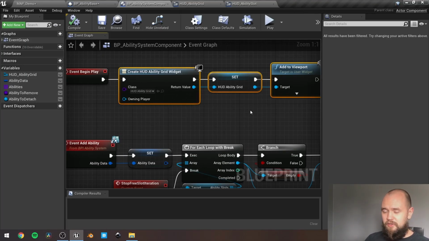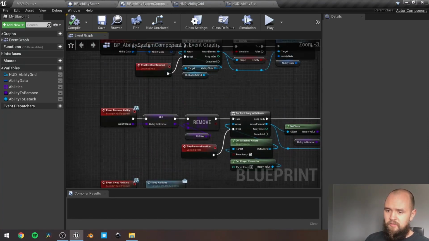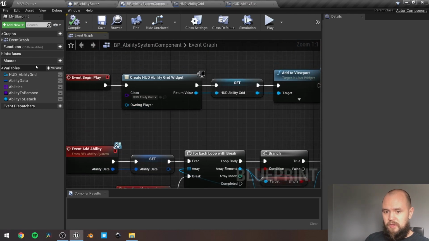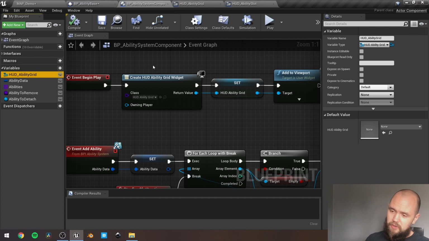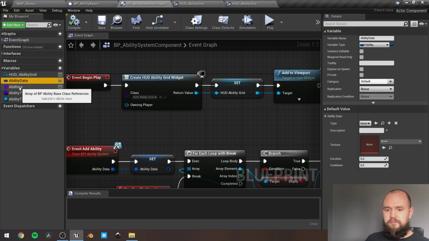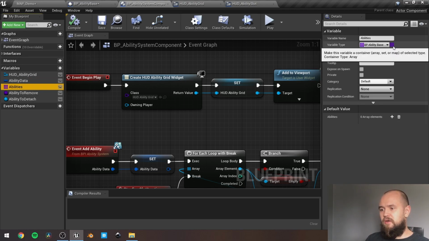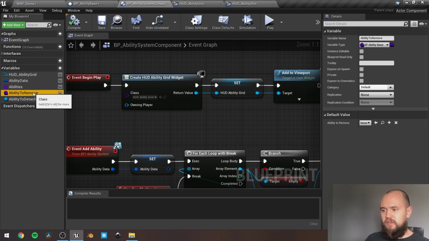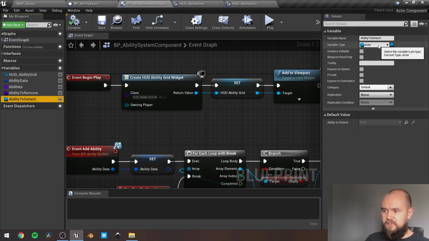So we've created our grid. Next we should implement the following events. Event AddAbility. Also make sure that you have these variables created. Once we create our grid, we store it as a reference. Next one is the ability structure. Next one is the array of ability base class. Next one is the ability base class, and it's called ability to remove and ability to detach. It's a simple act.